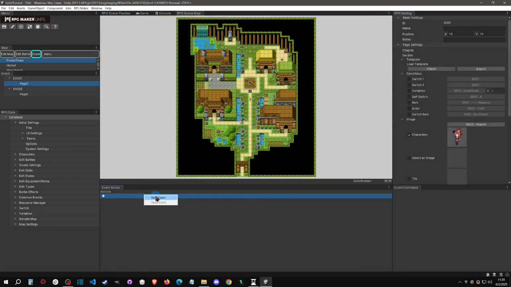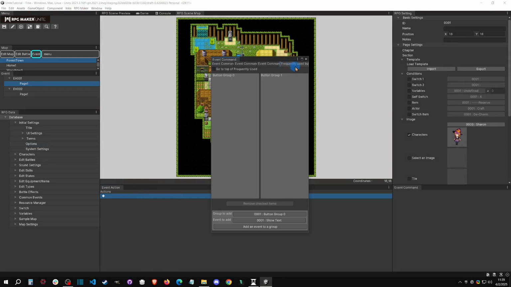For tip number three, you can go into events here, click on this frequently used tab, and then you can start to adjust these. You can add show text, and then add this event to the group, and you can click which one, group 0 or group 1. 0 is on this side of the screen, and this one on this side. You can click add and you can add it. And you can click another one, say that you use scrolling text a lot, you can add it to this side. And then you can remove them, or you can set this frequently used to the top so that it is the first one when you click on new event.